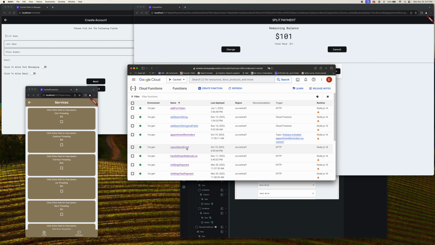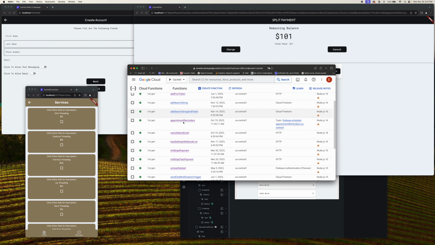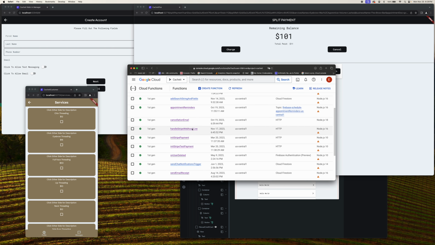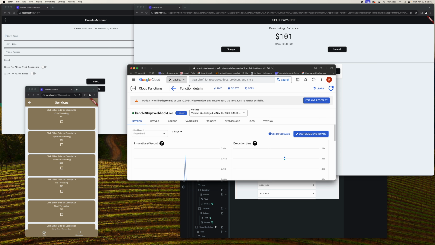As we talked about earlier, cancellation email. And then some of these are for if people create accounts and some of the fields are missing. A lot of these are actually for fields that are missing so that I don't get errors. So it's part of the learning process.